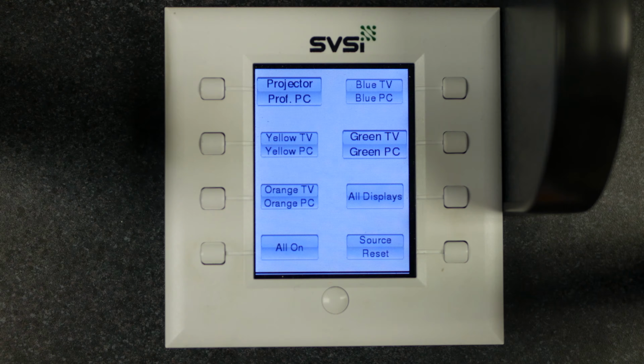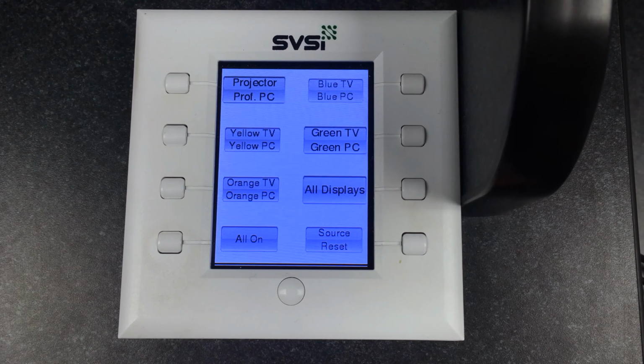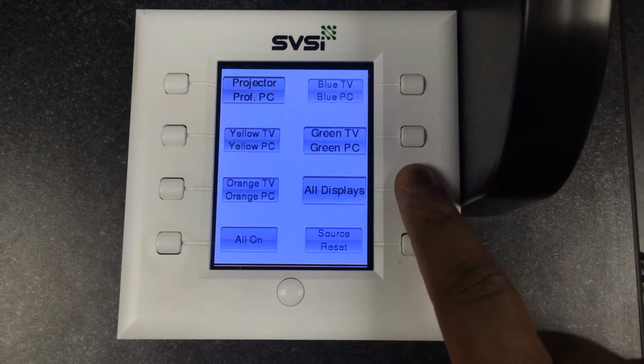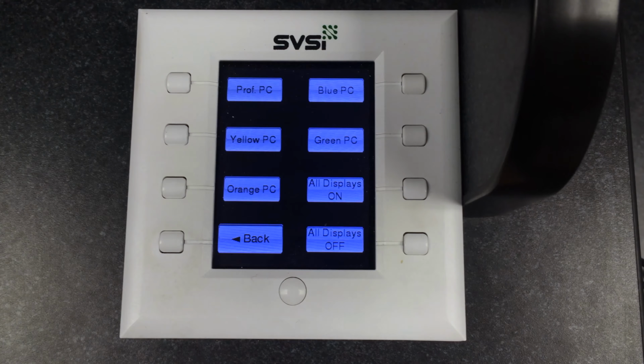To start things off, click Source Reset. What this will do is it will reset all their displays to their initial configurations. So the blue TV will go to the blue PC, green TV to green PC, etc. To display a particular TV across all the displays, click All Displays, and then select the display you want to show across all the televisions.